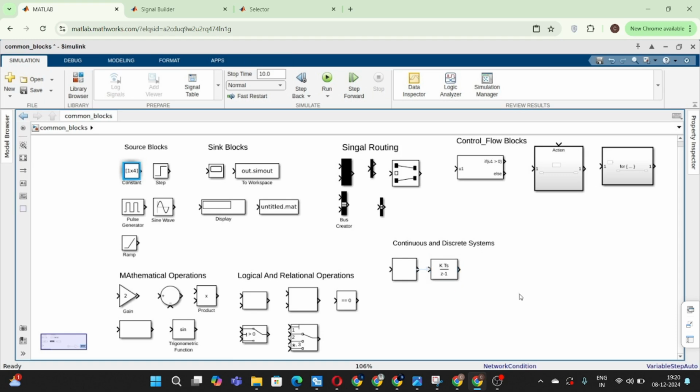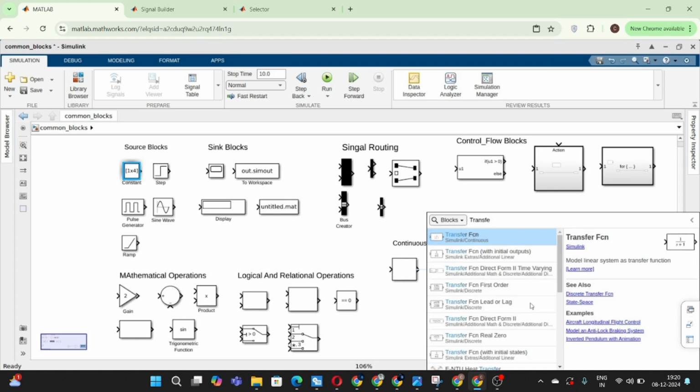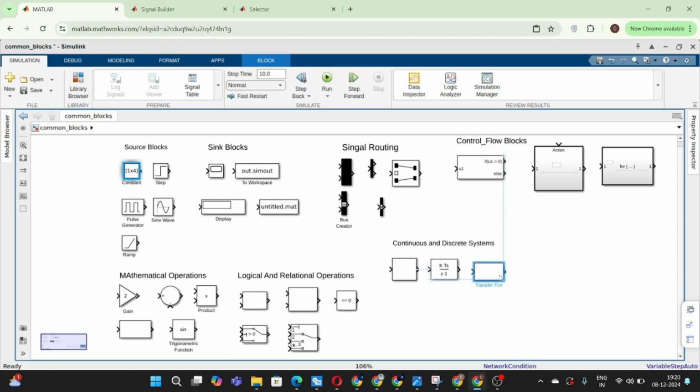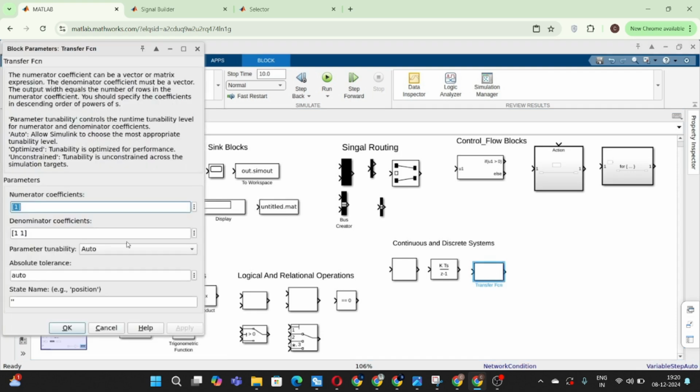Well, the next one is the transfer function. Yeah, I guess this one. It represents a system in the Laplace or Z domain, and it models dynamics using numerator and denominator coefficients. It supports both continuous and discrete time systems, and it is ideal for linear systems and control design. It is commonly used in system identification and tuning. So again, you can customize the parameters here, just double click on that block.